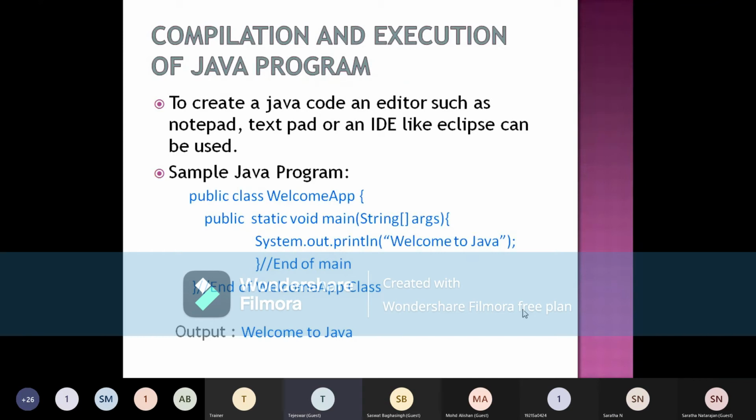JVM is Java Virtual Machine. JRE is Java Runtime Environment, where we have space to write code. What is JDK then? Not you, can someone else tell me? What is JDK? Java Development Kit. What is it used for? It includes JVM, JRE, and development tools.